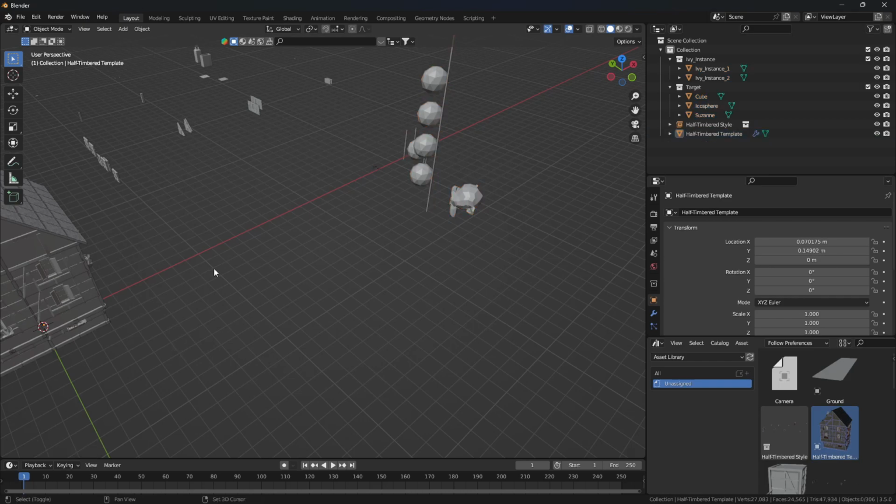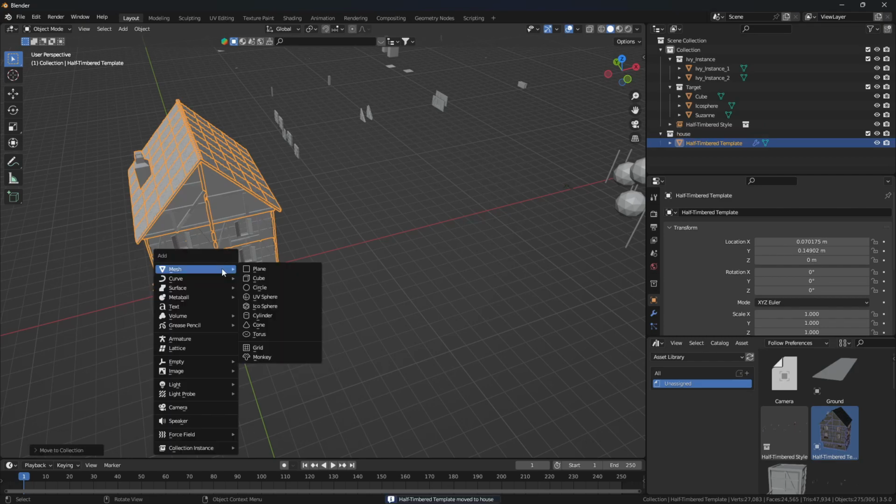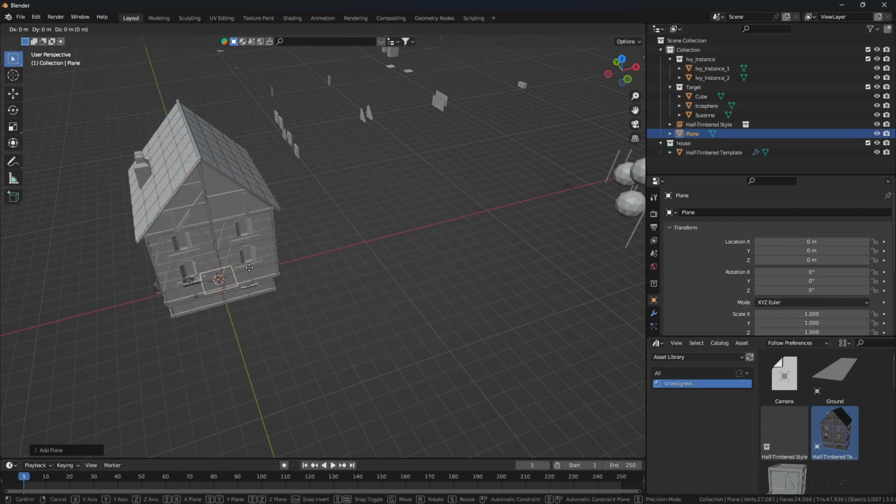Now to actually add the ivy to this object, we need to first move this into its own collection. Remember, the objects that you want the ivy generator to be in, you need to make that its own collection, because the ivy generator will, depending on the collection, move itself and stretch to the objects. So I'm just going to name this house. Once we've done that, we can import in any mesh. In this case, I'm going to import in a plane.